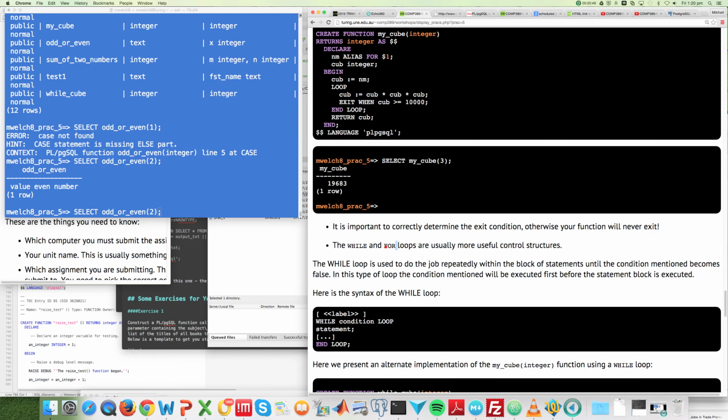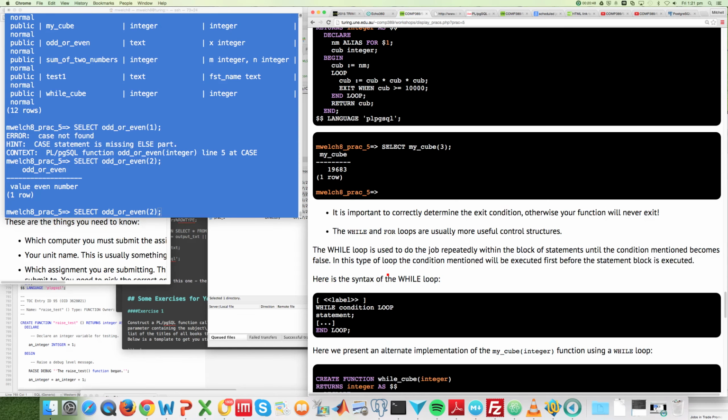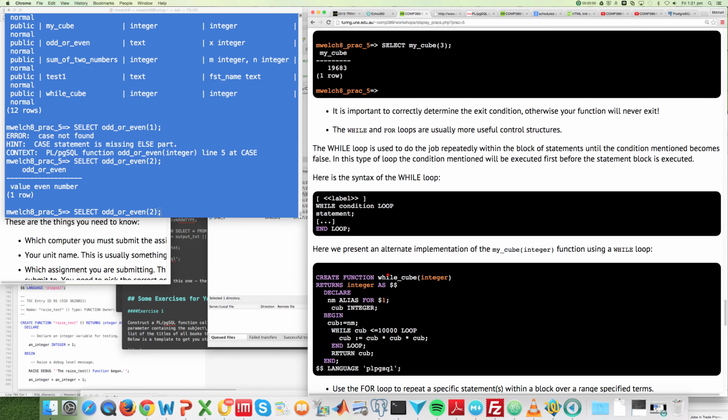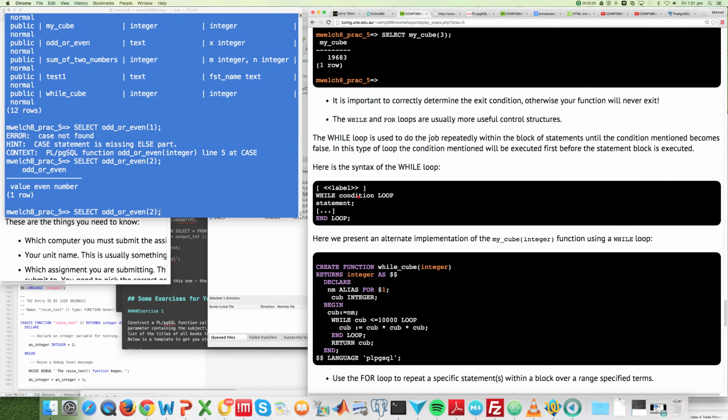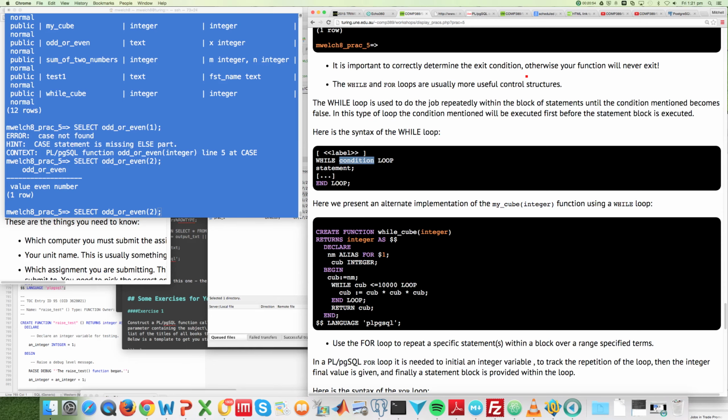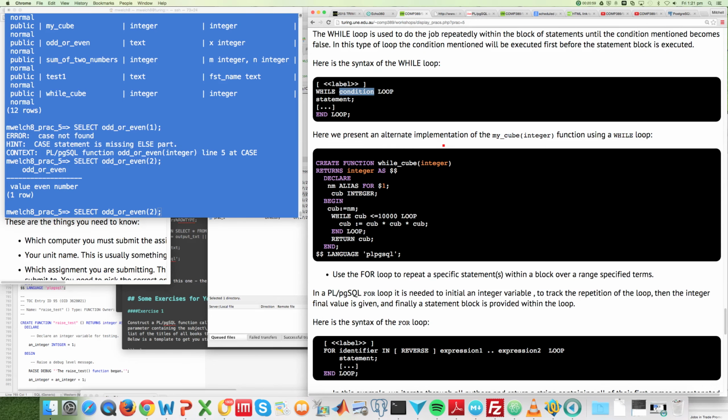Usually, the while and for loop are more useful structures, simply because they have the check before we go into the loop, and the for loop is there to iterate through a block of returned items. So here we're using the while loop. The while loop has the condition beforehand. So we have the keyword while, we have our loop condition, and we have our end loop to complete the block. And we line up our statements within the block there that we want to execute.